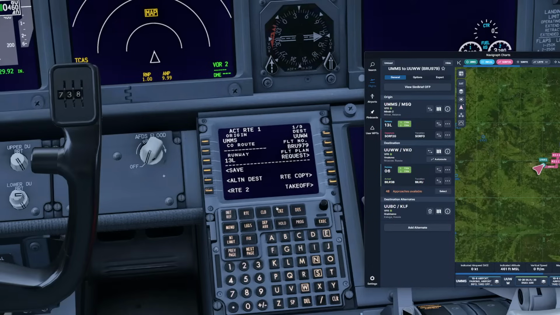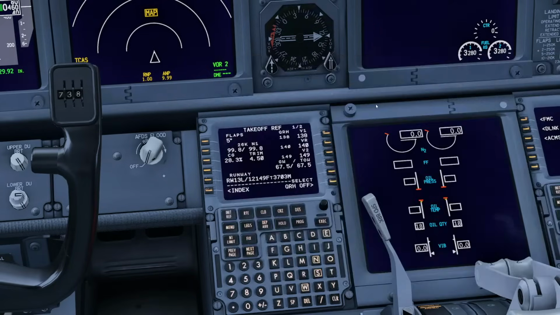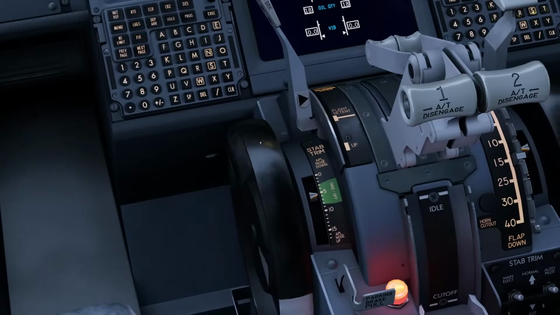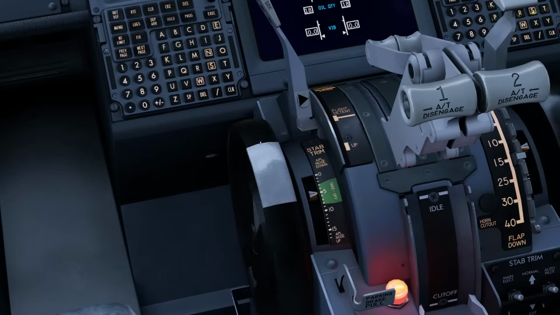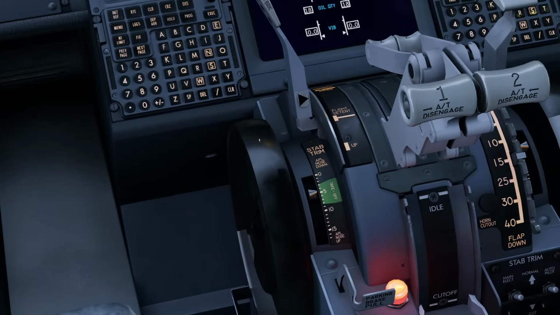And we can go now back to the init ref. So route, takeoff page. We're going to do flaps 5 for departure. And those are our V speeds, 149 for V2 and 28.3, 4.5 trim. And we can come here and set 4.5 trim. You've got to love the stabilizer trim sounds there on the Zibo. So we're going to set this to 4.5. Perfect.